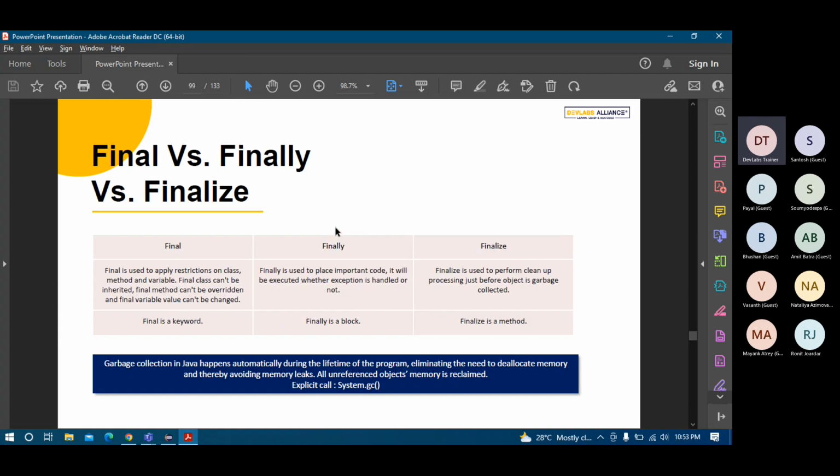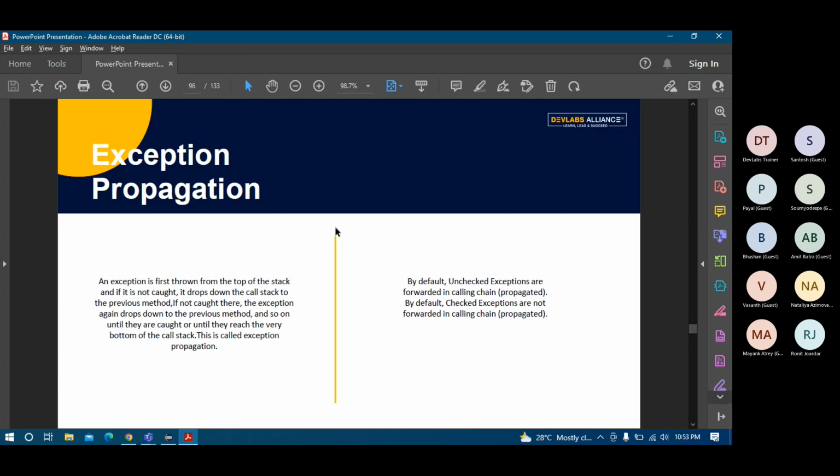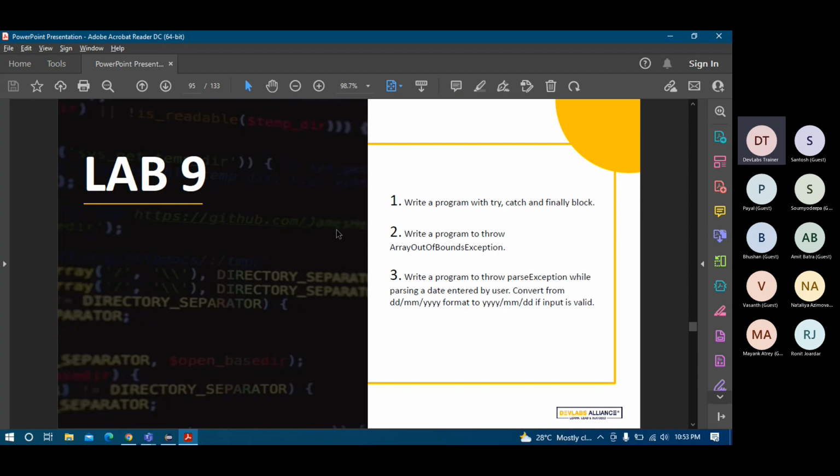And now I have one more topic in the exception. This was the parsing one. I told you that I saw it somewhere, right? Write a program to throw a parse exception while parsing a date entered by the user, convert the DD to whatever. So this was the example I already showed you.